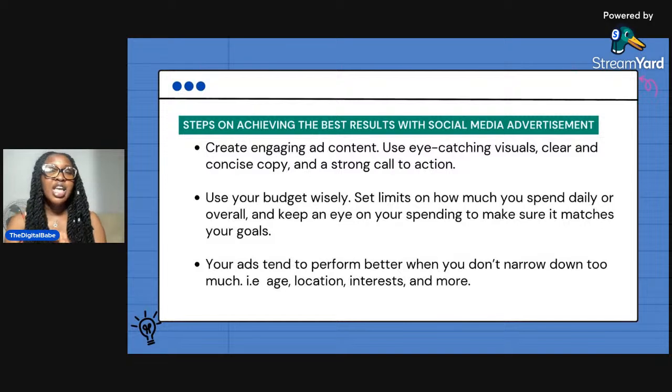So now, steps on achieving the best result for your social media advertisement. So let's say before now you used to run social media ads, but you don't get the results that you should get, or you run ads and you just don't know how to do it. So these are the steps that will help you achieve the best result, practical steps. These are not just written things, they are things that are practiced, right?